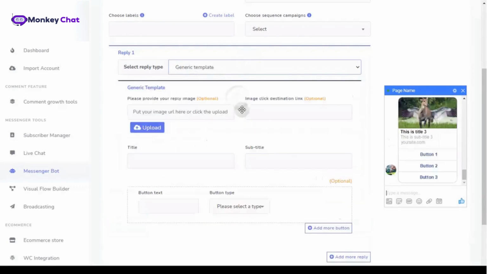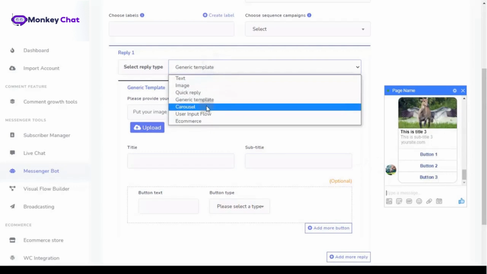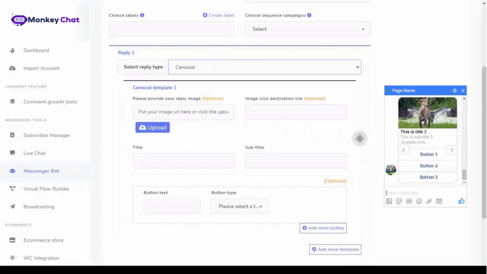Fourth, generic template. This reply type is a simple structured message that includes a title, subtitle, image, and up to 3 buttons. Fifth, carousel. This reply type is simply a horizontally scrollable carousel of generic templates. And it can contain up to 10 generic templates.